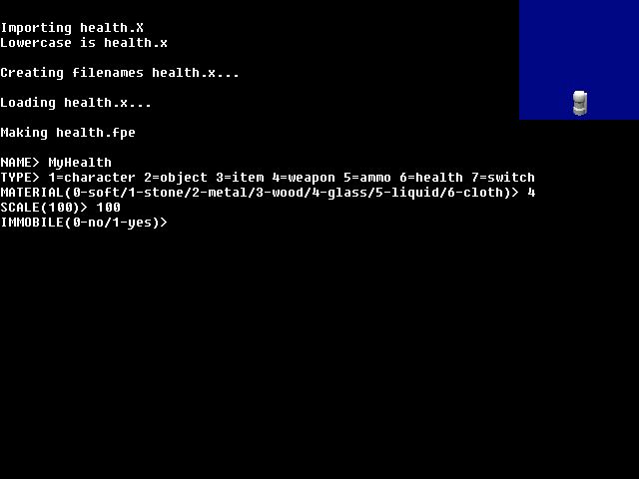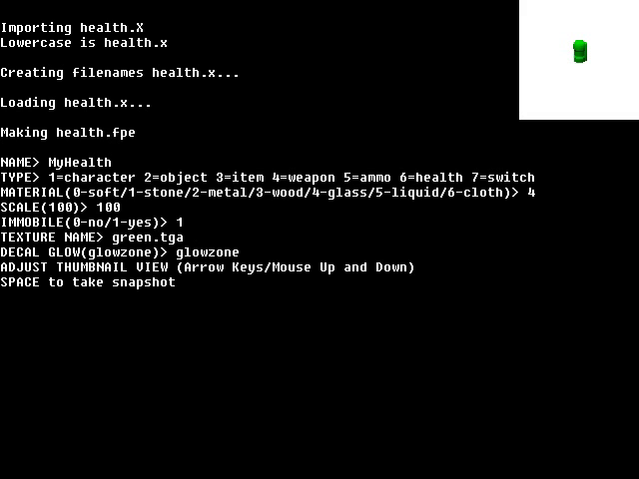Scale 100. We shall keep the health item immobile, so yes. Texture name, we'll choose green, because it's good for you. Decal glow, we'll keep it at the default for now, but you can change that so you can have a different pattern on the floor. And finally we adjust and zoom in to get a good big thumbnail.